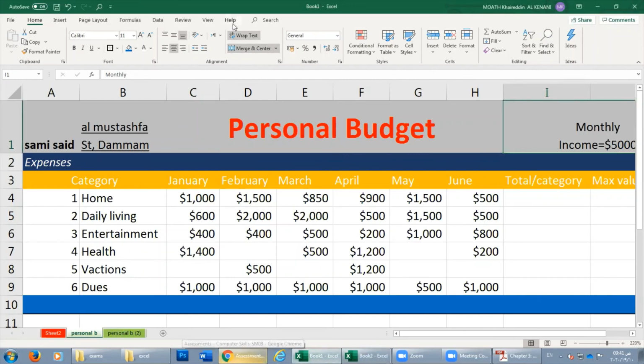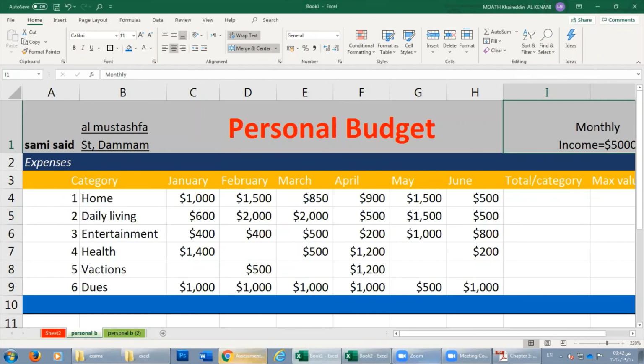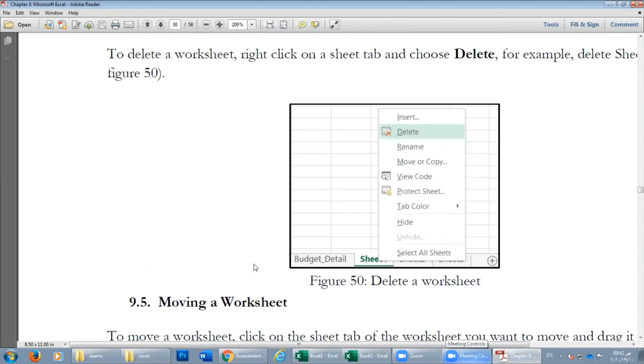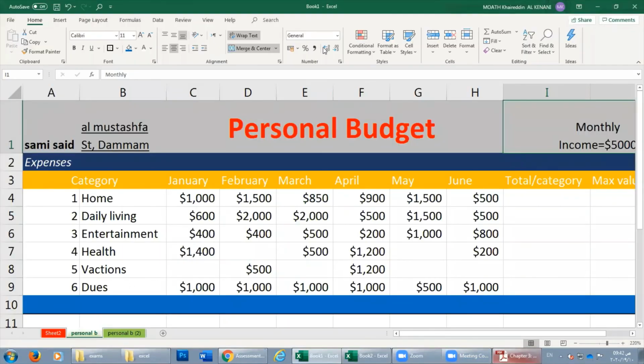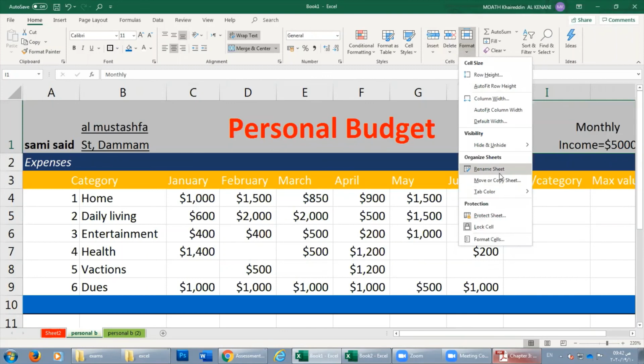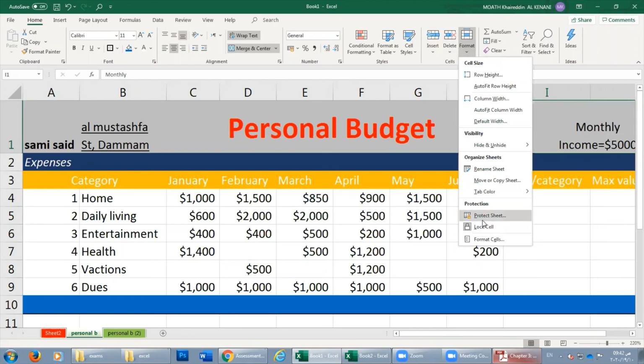Now I have from Book 1, personal budget, to here. Or you can also move. You can use move without selecting create a copy. All the options that I have mentioned are also here: insert sheet, delete, rename, move or copy, and tab color to change the color. Also you can protect sheets. Maybe we will learn how to protect a sheet with a password, inshallah.